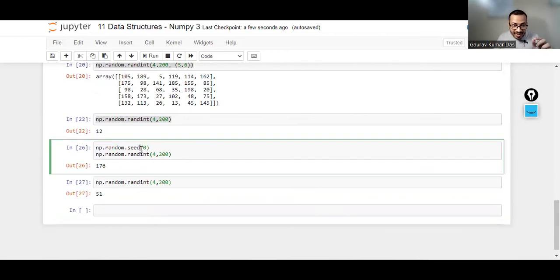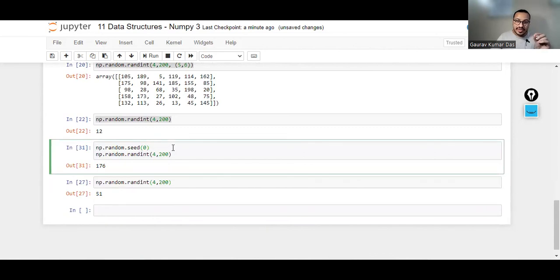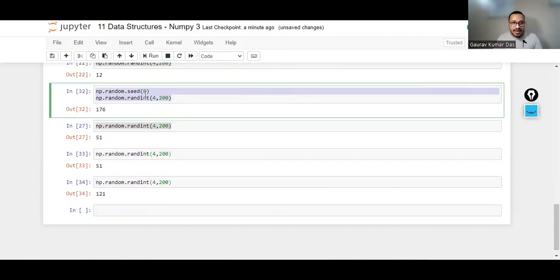But if I have the random.seed associated with it in a single cell, if I run both of them together, it will fix that value and generate only that particular value. But if I call that function separately without the random seed, again, it will change the value. Inside, you can use any number: 0, 1, 2, 3. This does not specify anything. You can simply put 0 to fix it.